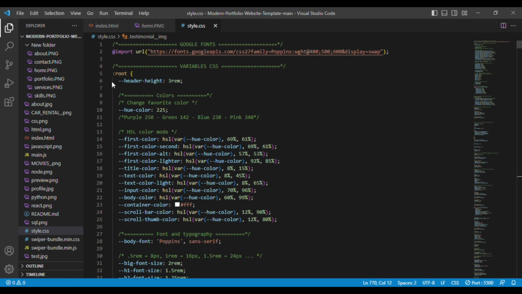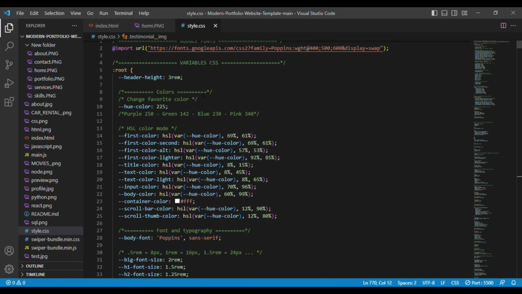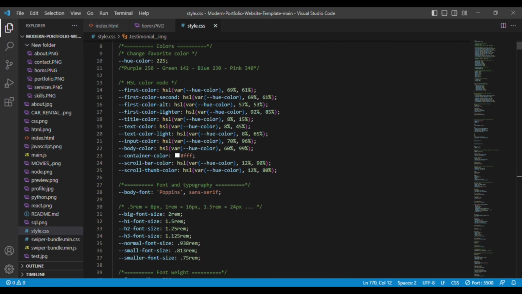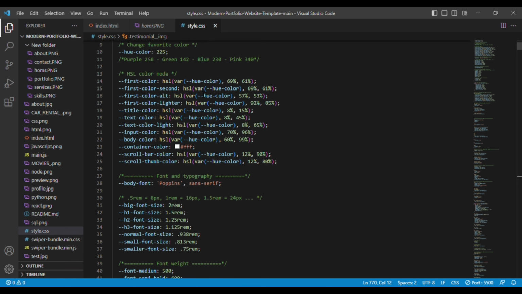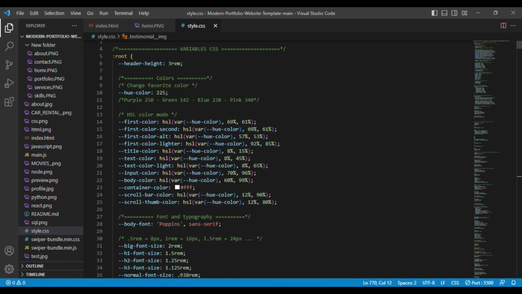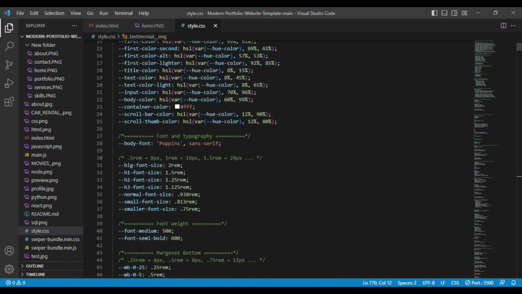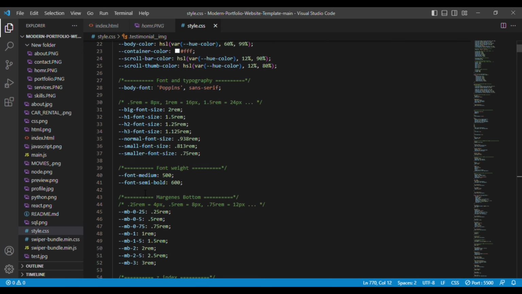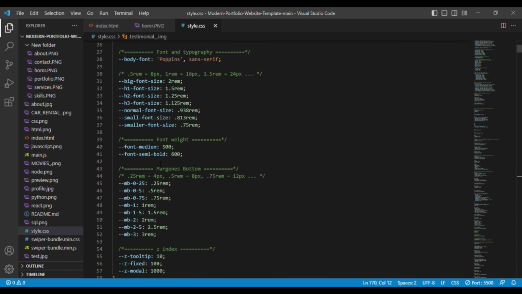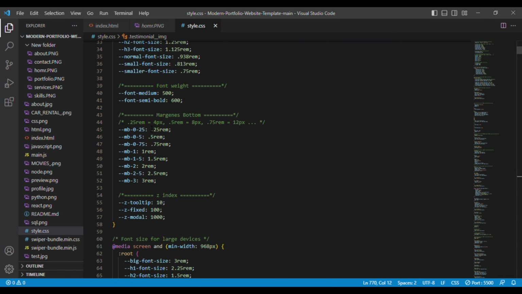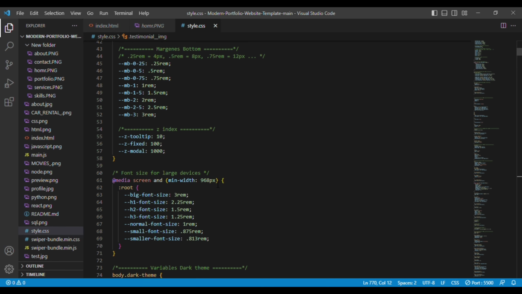Whatever values you want to use in the entire website, you don't want to write them everywhere, but by using the var element you can add those values to those particular sections. Then you will use root. In this root you will mention all the values, like I mentioned header height, hue color, first color, border colors, then text color, then body fonts, then font sizes, all the font sizes that I'm going to use in this website. Then I have the margin bottom values. Then I have z index values also.